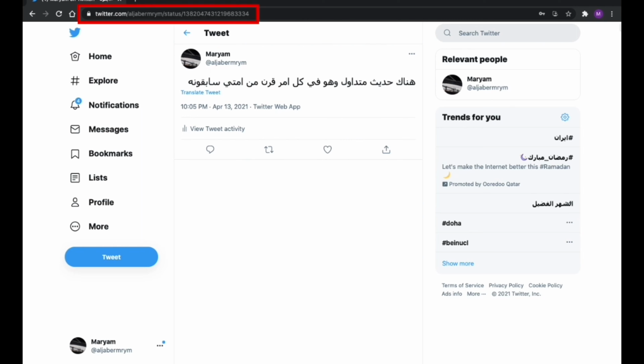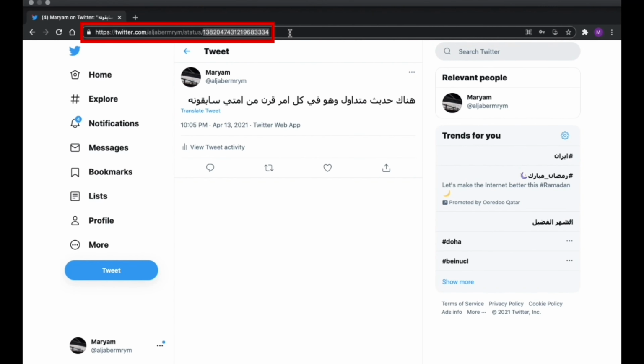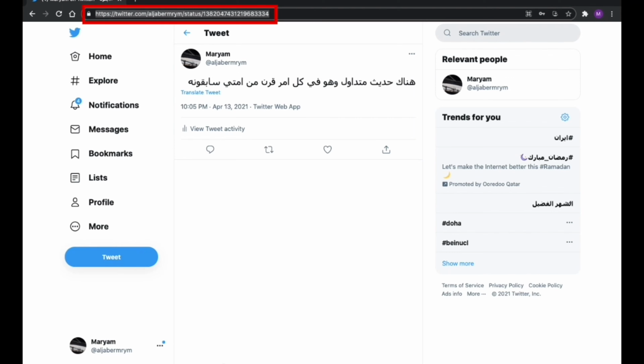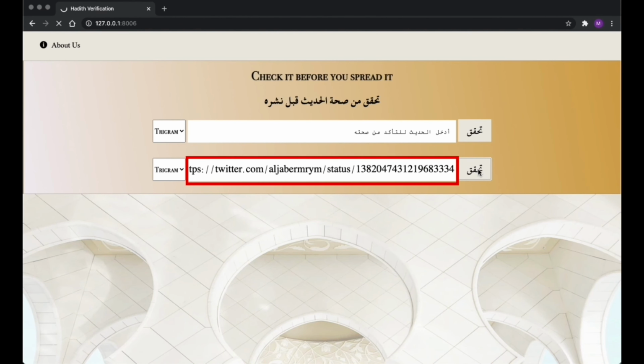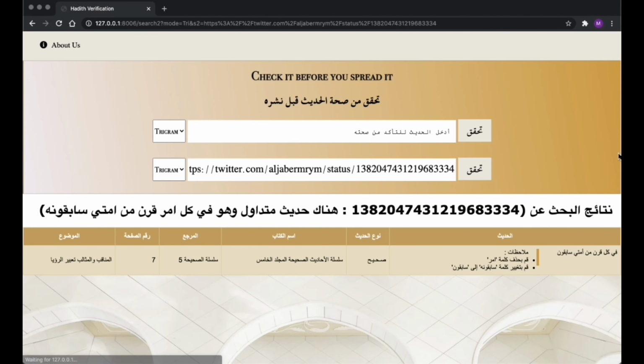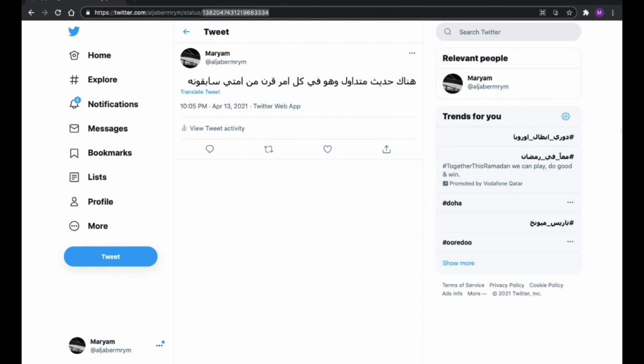What you can do is simply to copy the link and paste it on our website. Our website will help you. It will give you all the important details about the hadith and also correct any mistake that can be found. Developers can also benefit from our project. We will provide them with REST API.